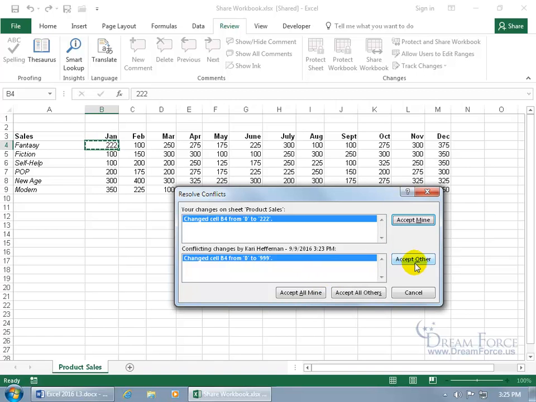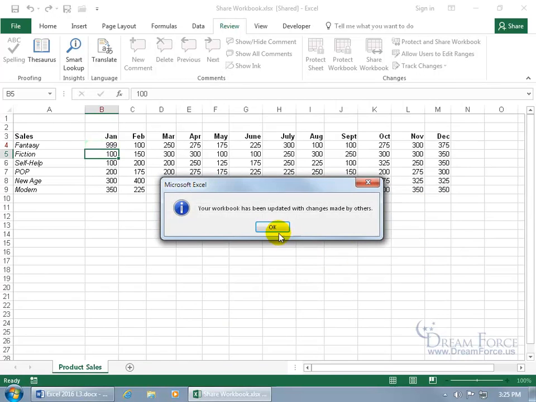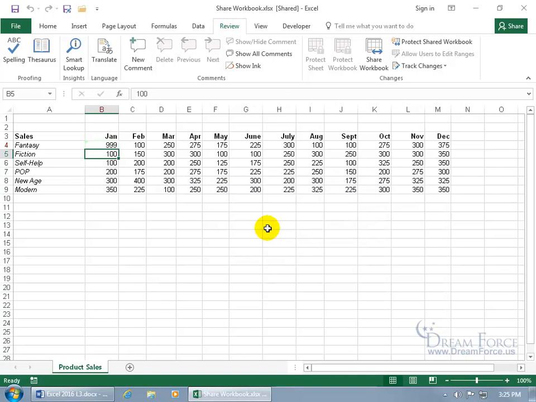So, all right, we'll go with the other. And your workbook has been updated with changes made by others. Click okie dokie, and you can see the green highlight. Well, okay, I don't know if you can see the green highlight. It's so light green. But in any case, if you go ahead and make another change or an edit, type in something, it disappears. Let me go ahead and delete that.